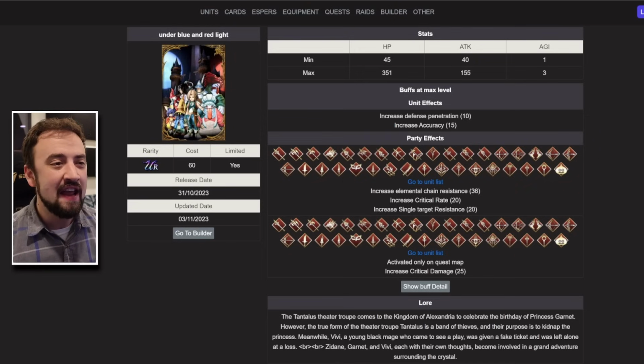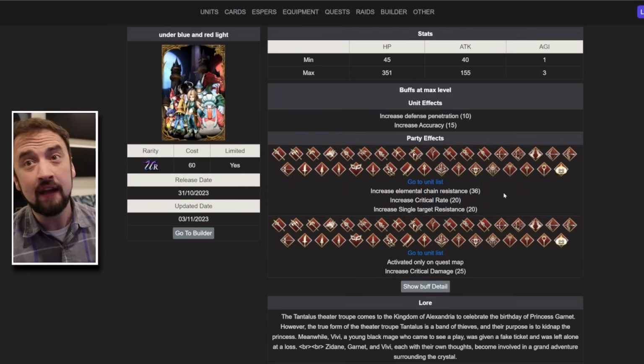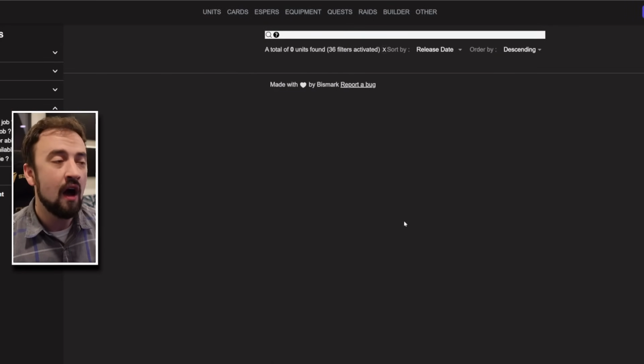Anyway, let's keep going. Here's your buff. Group buff, elemental chain resist 36, critical hit rate 20, single target resist 20. So this is really big. Anytime you see single target resist 20 with other things that are good, it's a good VC. But who can use it? Well, let's go look at that.